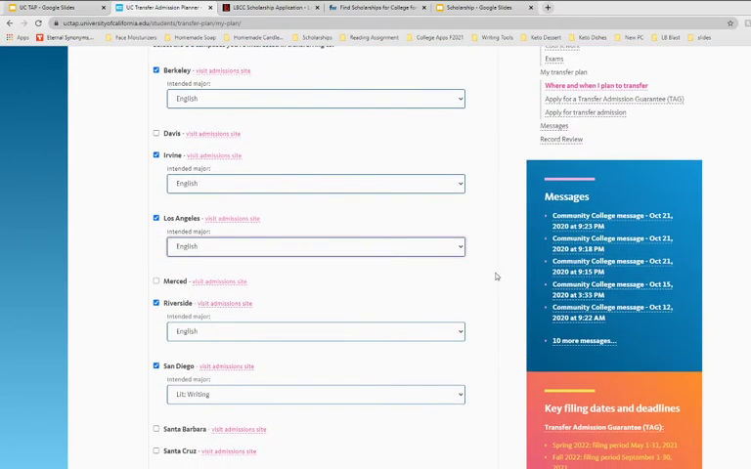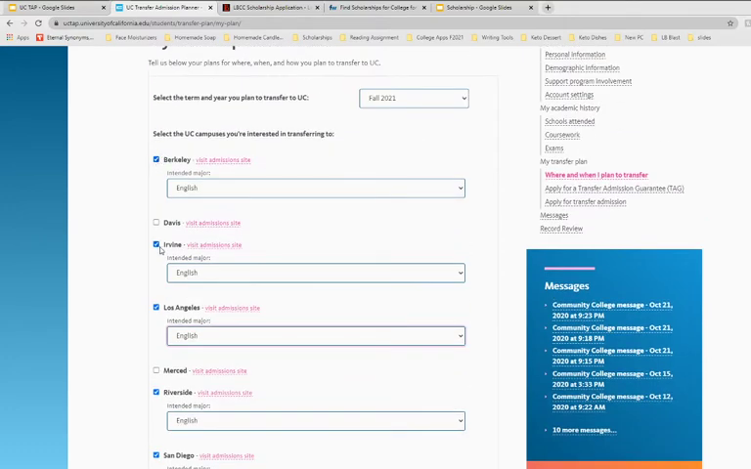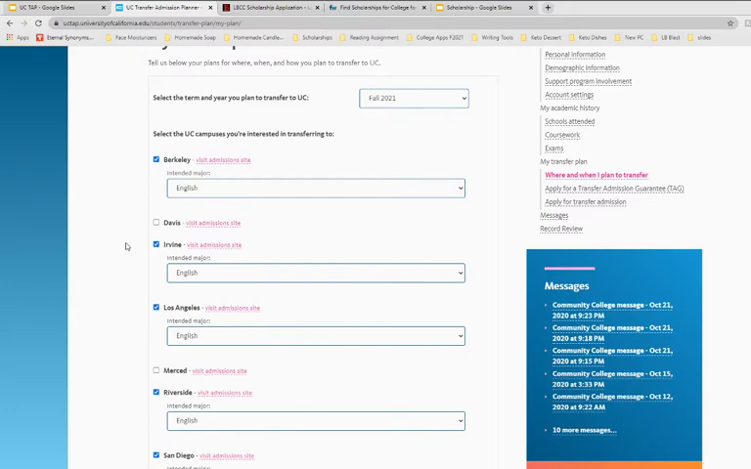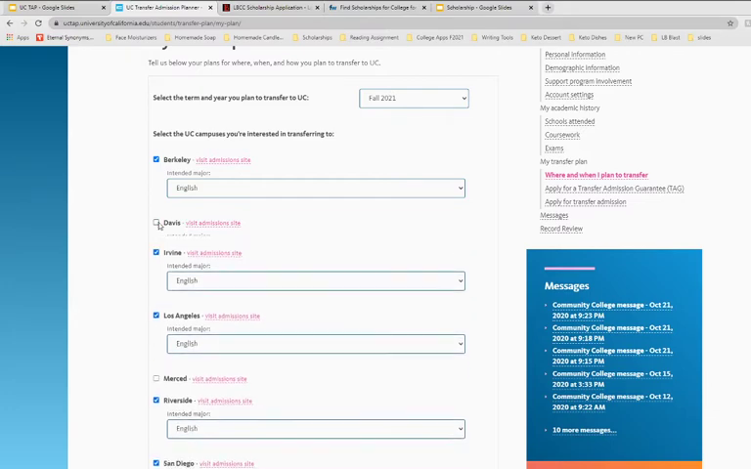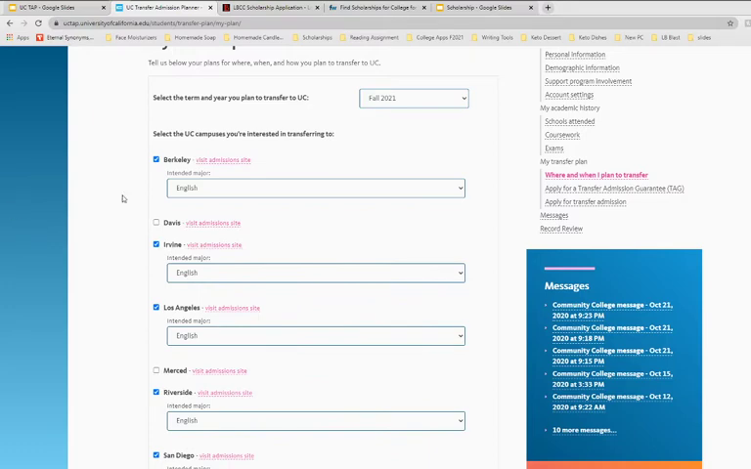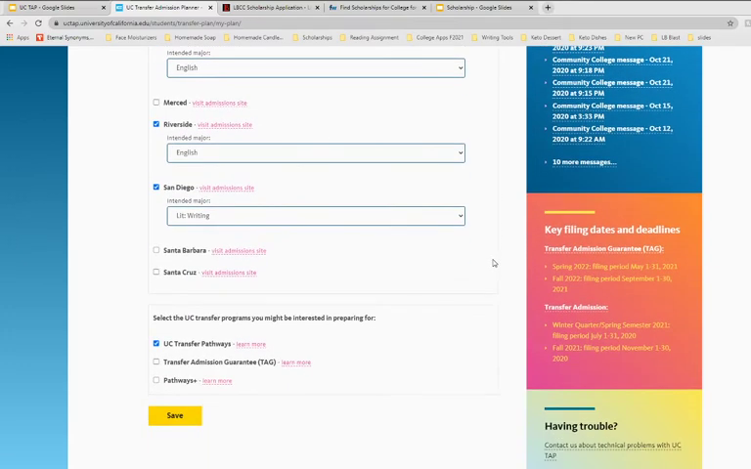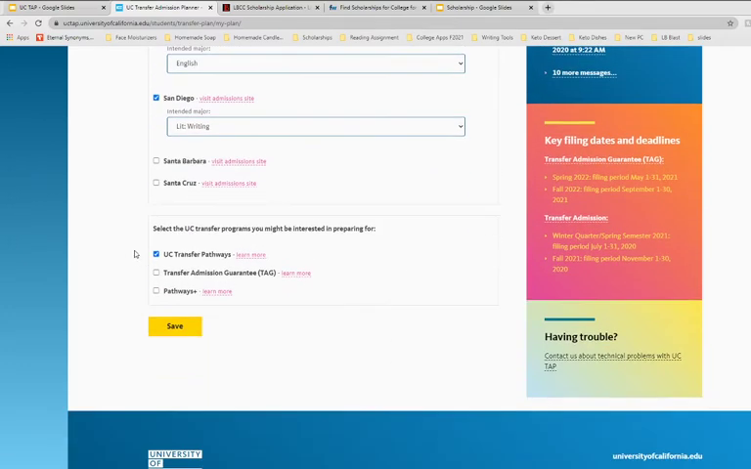These are all the campuses I've selected by clicking on the check mark. Obviously, I'm not trying to go to Davis, but if I was, I would be clicking that there. So yes, all of this, and then selecting your major is very important. The UC transfer pathways: select the UC transfer programs you might be interested in preparing for. So this is pretty important, right?